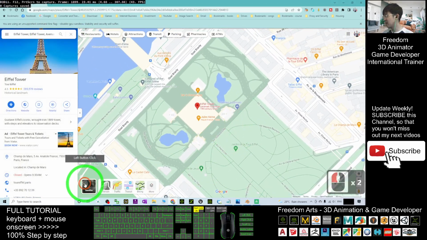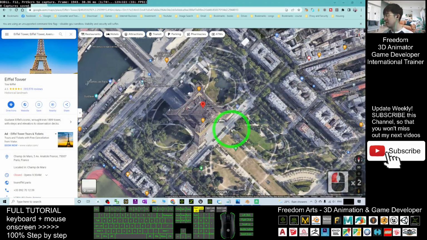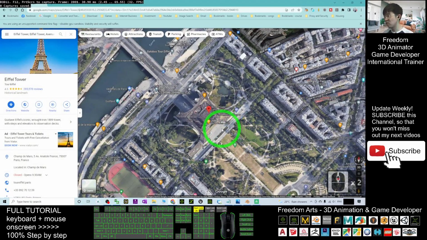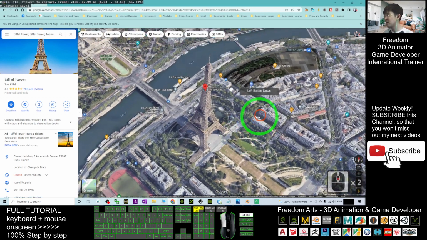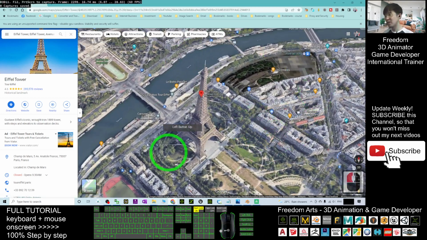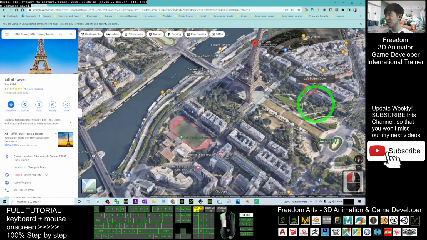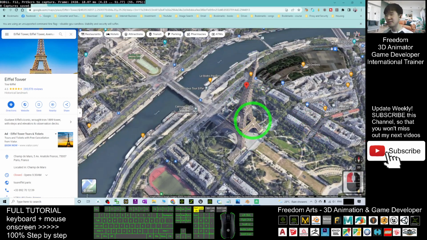Next, you have to click the layer to activate the 3D, and you can see the 3D is here. Now you can see the Eiffel Tower is here. So we are going to capture this territory, including the Eiffel Tower.